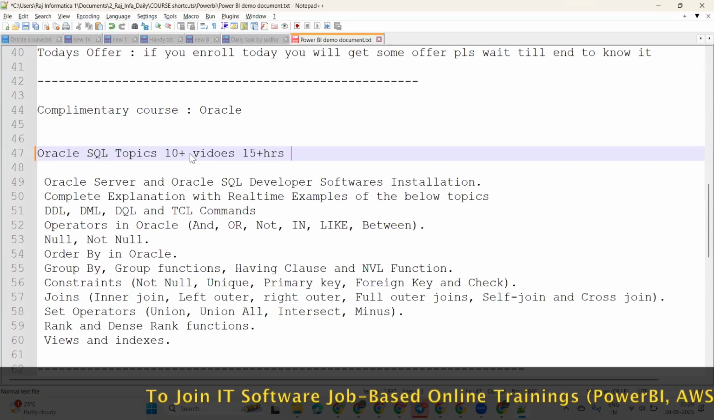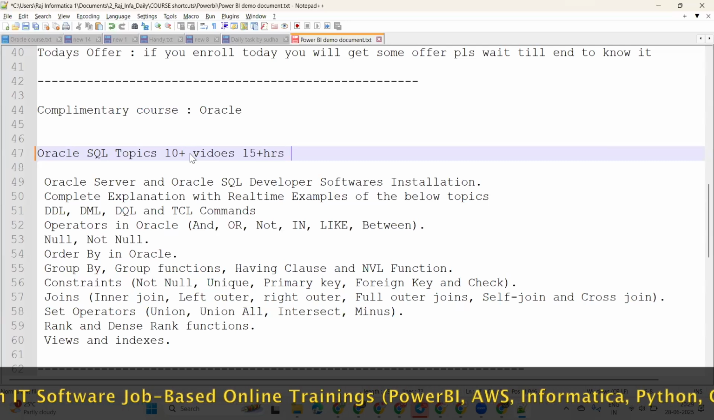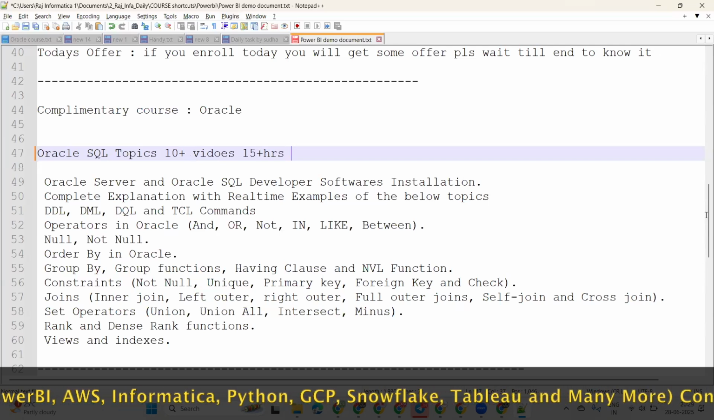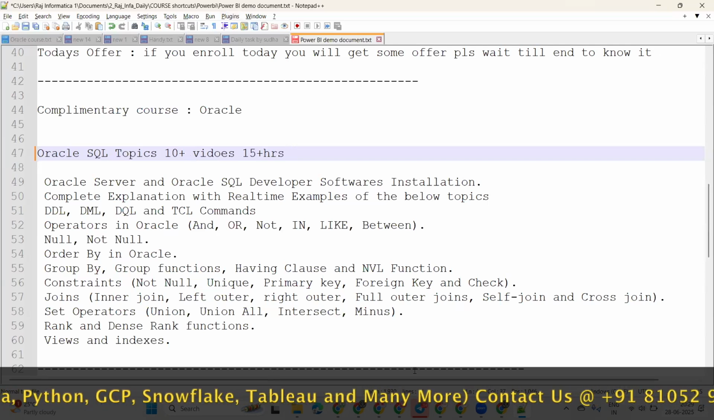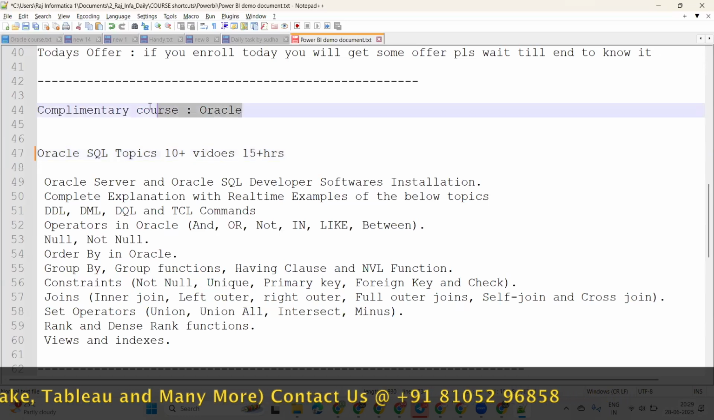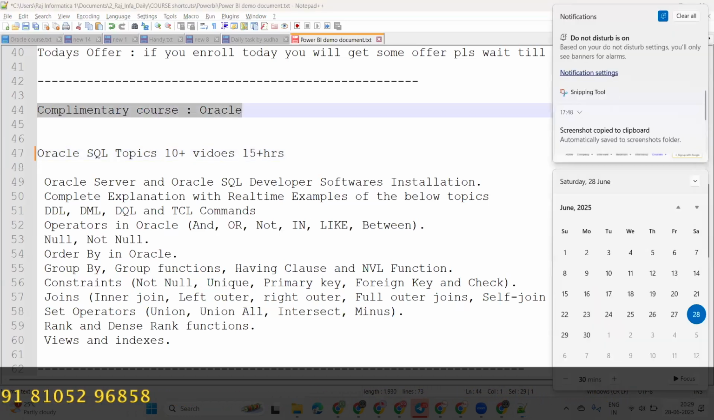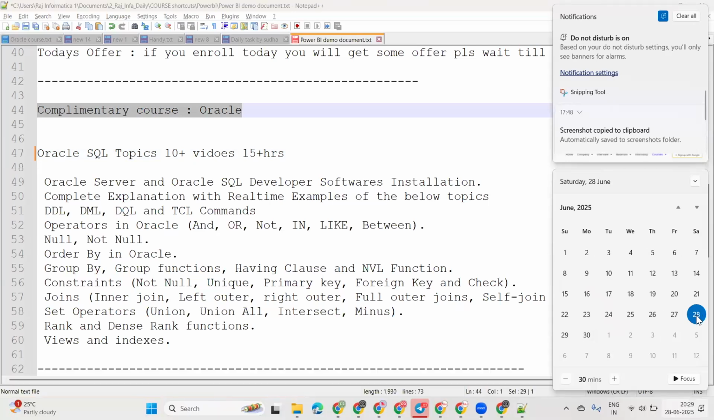You need to complete these before starting Power BI. These Oracle classes are recorded sessions, not live sessions. This Oracle course is complimentary, and these are the recorded classes we are offering you. You can take 3 days and complete it. Today is the 28th, so whoever is enrolling today will get the Oracle access tonight, and you can complete it mostly in the next 3 days.